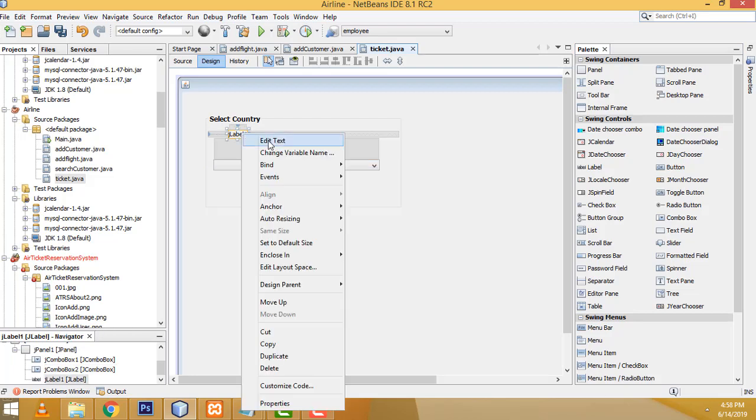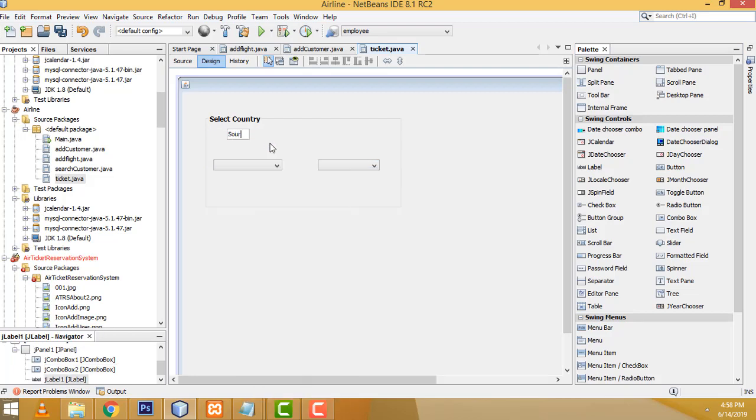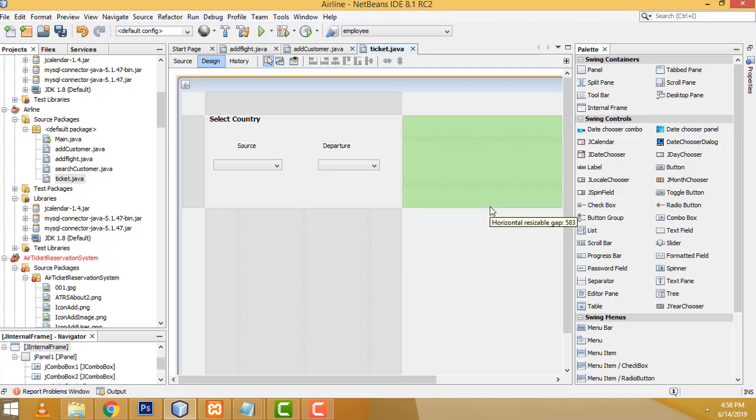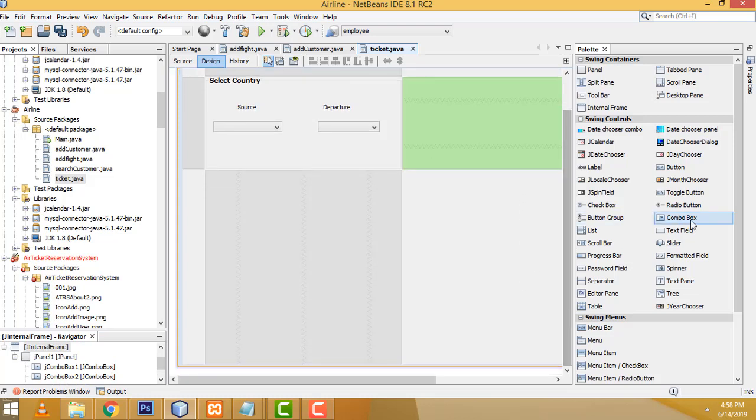So we need two labels. This one should be source, get another label. This one should be departure. Right, perfect. After that we need one J table.